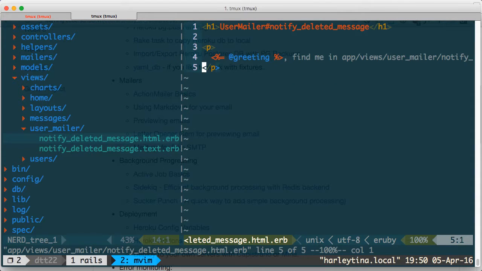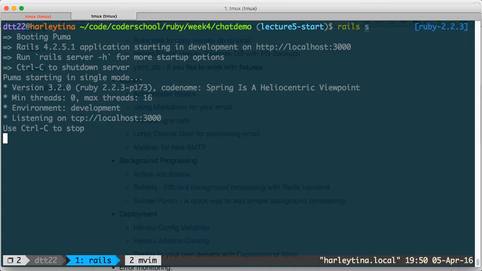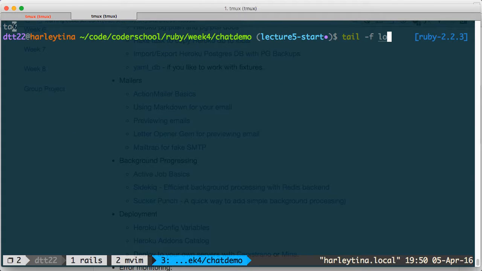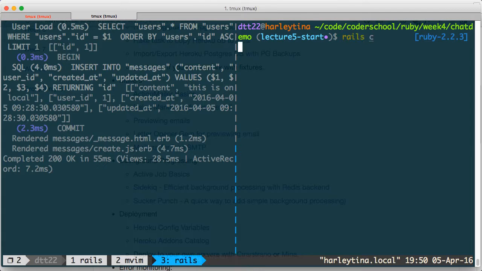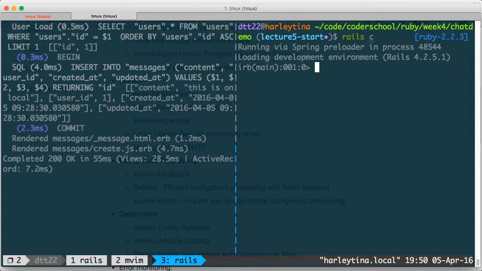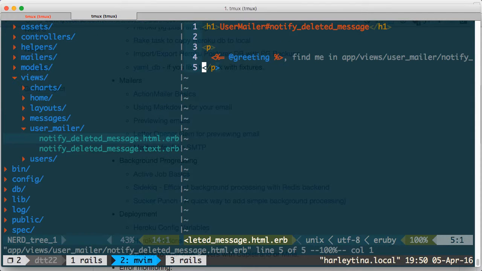I'm just going to test it in a different place. Log is on the left. That's a development log. And on the right, I'm going to go to the Rails console. Okay, so the first thing in there is we want to call UserMailer.what? Notify. UserMailer.notify, and then we have to implement that method first.